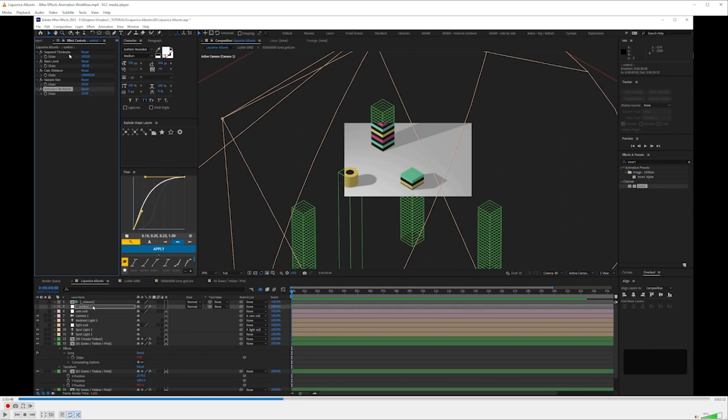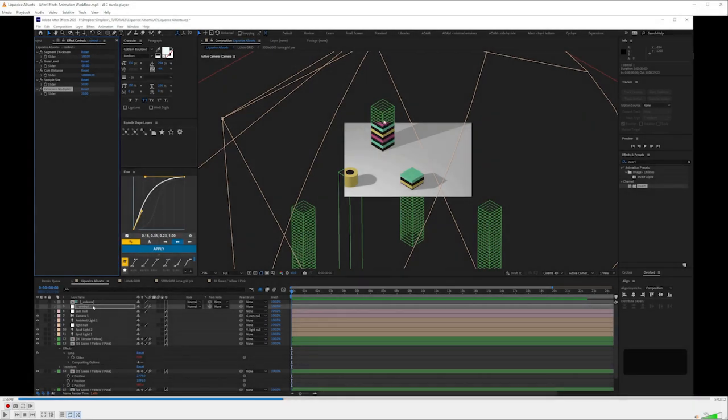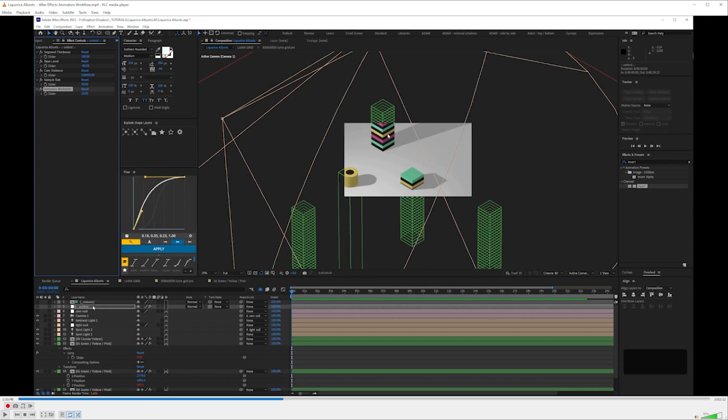So the segment thickness here, I've got them expression controlled. Each individual Liquorice Allsorts comp is expression linked to this segment thickness. So I could change the segment thickness to 10 or 1 here and they'd all shrink accordingly, and all the layers would stack accordingly as well.